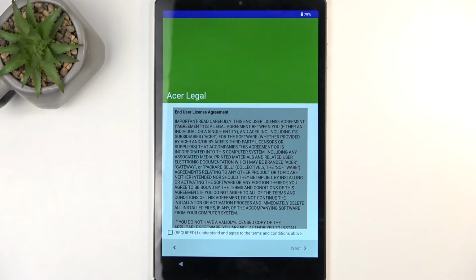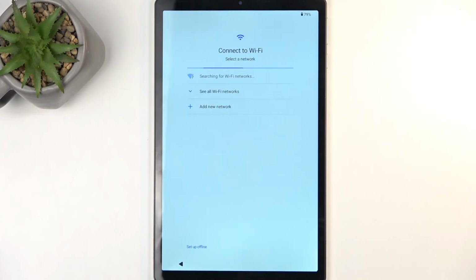So here we have some end user license agreement. Just click right here that you have read and agreed to it, and then click on Next, and then you can connect to your network.